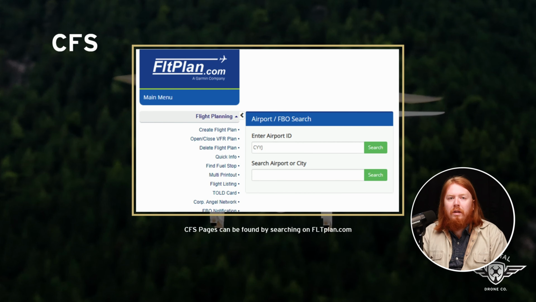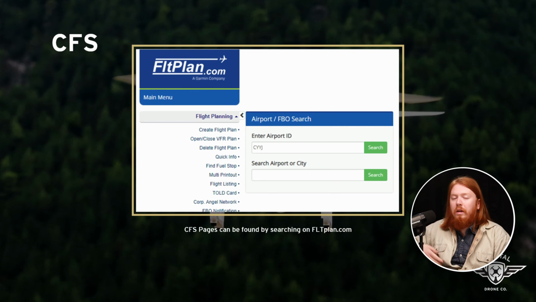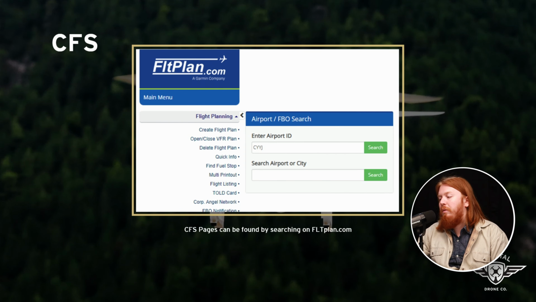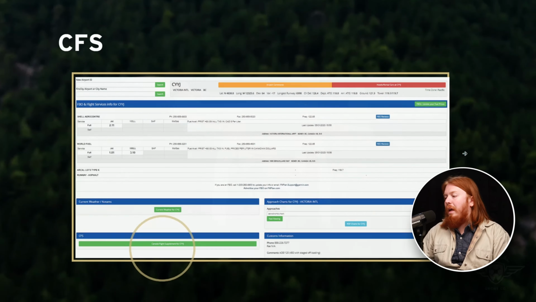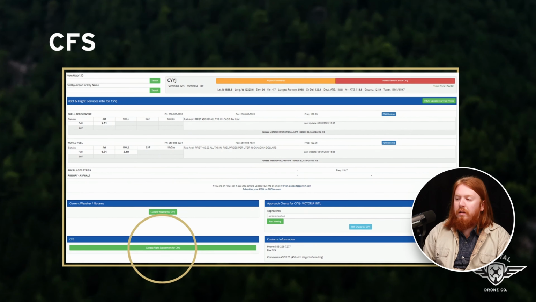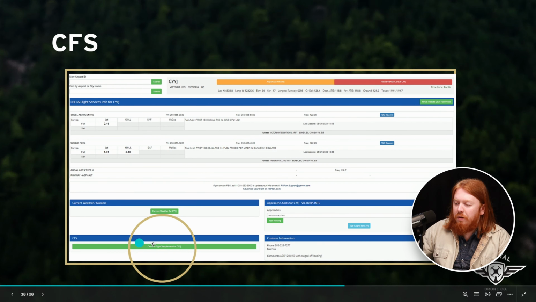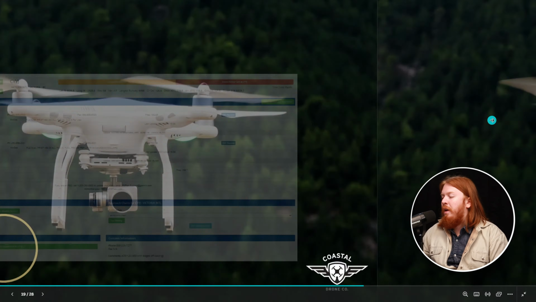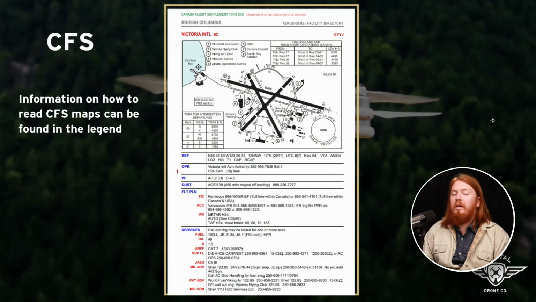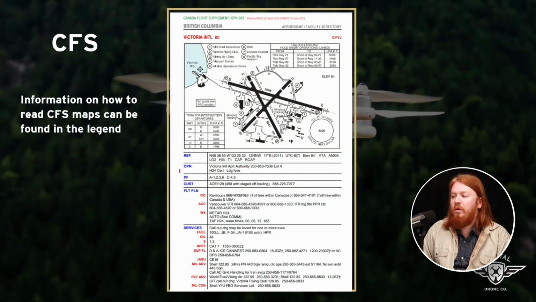The next one we'll talk a little bit about is the CFS. If you want to see a CFS airport diagram, you can go to fltplan.com, and in the flight planning section, you can enter the airport ID, so in this case, YYJ, which is Victoria. It will then bring you to a page that looks something like this. It's the page for Victoria, and there's a section here that says CFS, and you click on the CFS for Victoria, and then it will pull up the up-to-date CFS page for Victoria.